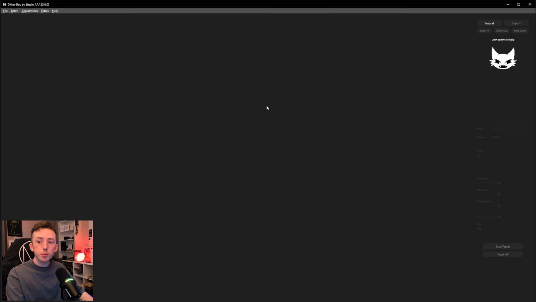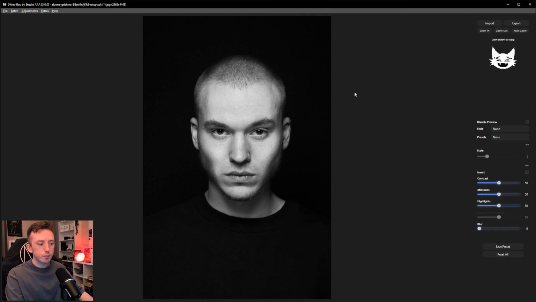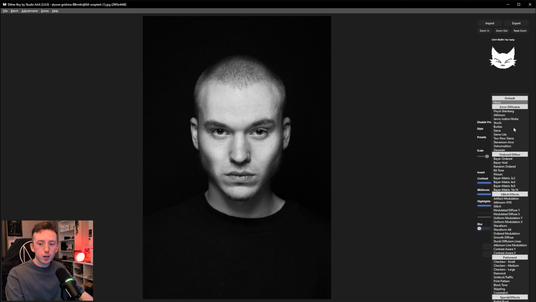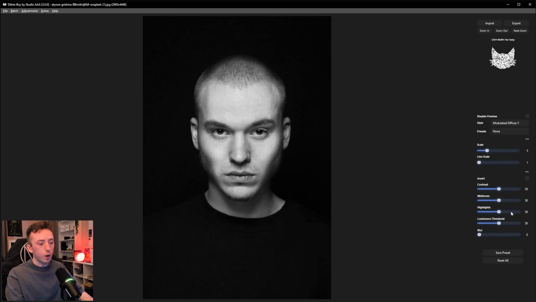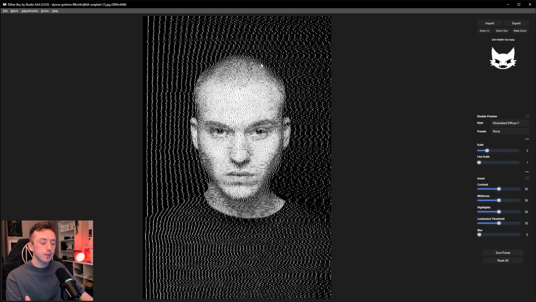So if I open up Dither now and just go to import and open this image up, if we then go to style, some of these are getting cropped off, but we're not going to be using any of the special effects today, so don't worry about that. And let's start with modulated diffuse Y. So it applies these lines to the image.